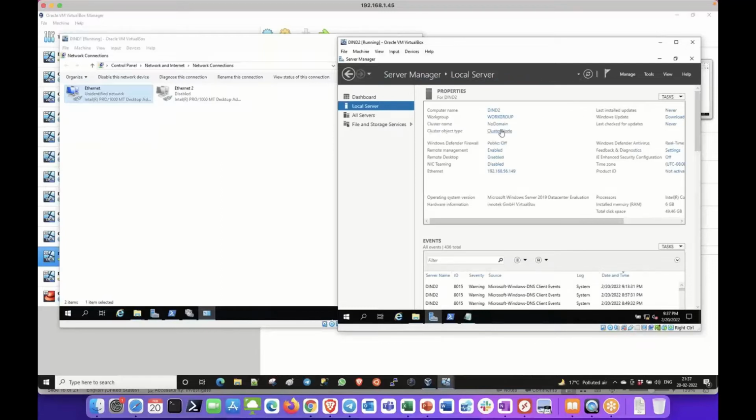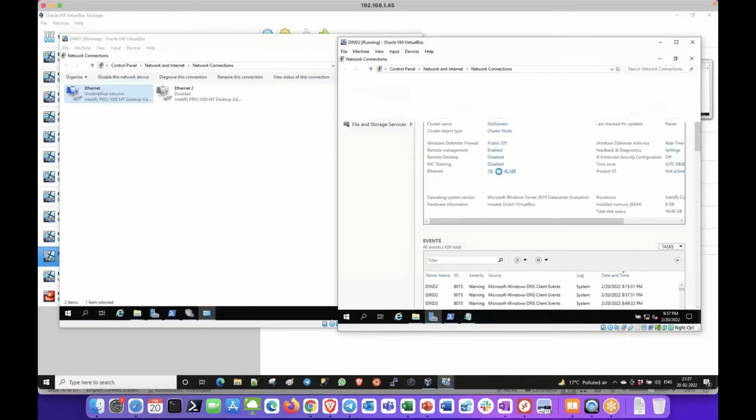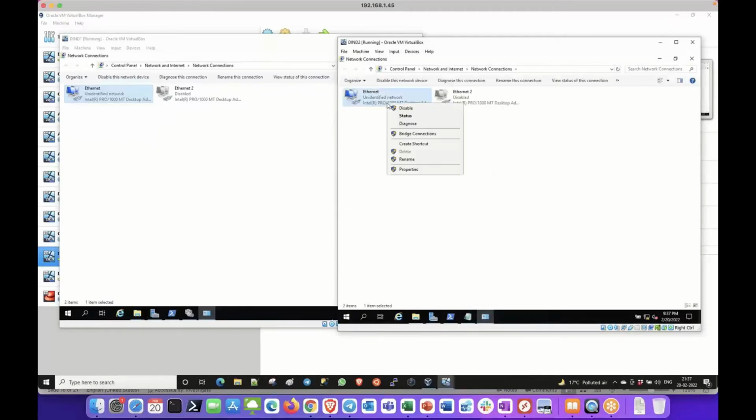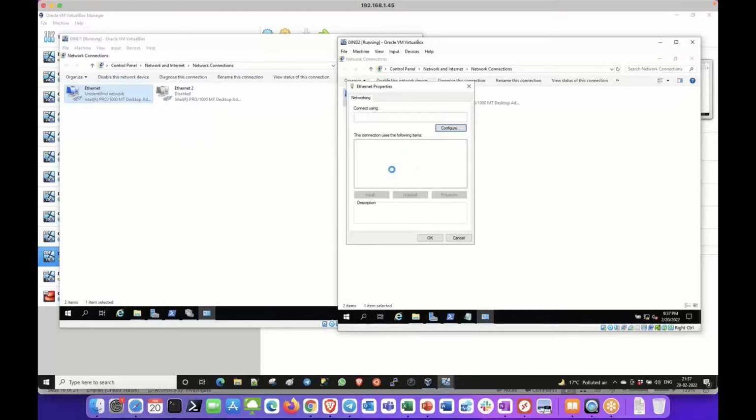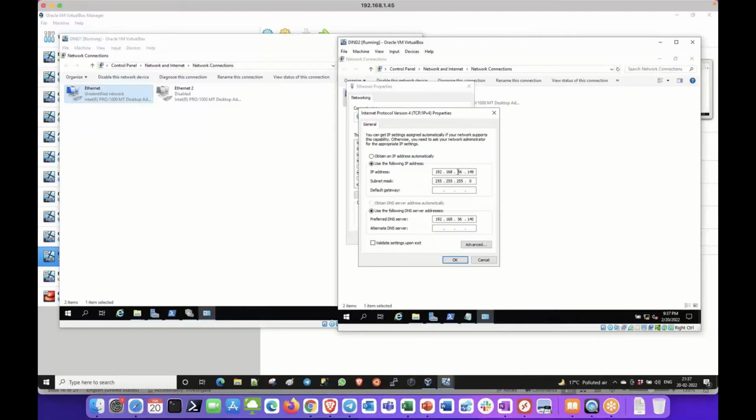Because creating Windows Server, creating the cluster, and all that stuff would take a lot of time, I prepared everything in advance. So I'm using the same subnet here as well, all right? So they can talk to each other. Next.